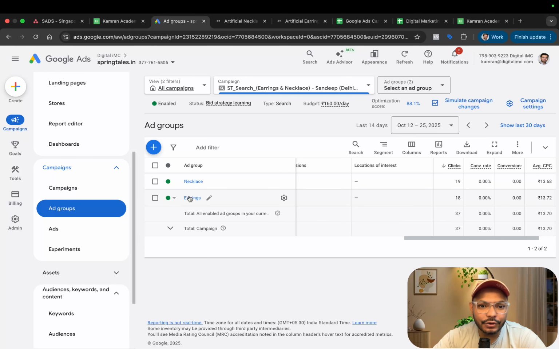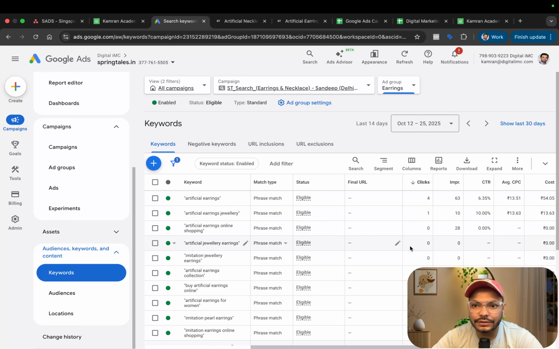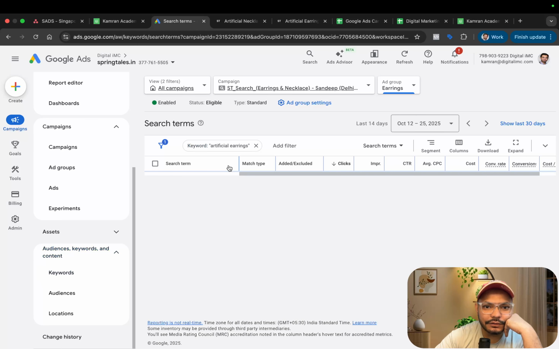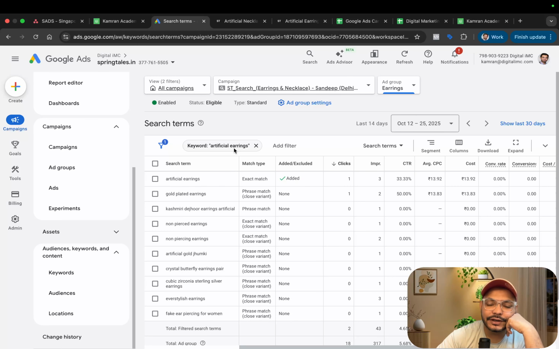Okay, now let's quickly get into earrings. Earrings has 4 clicks on the artificial earrings. Let's go through the search term of artificial earrings. This is the main keyword for us. So I click on the keyword, click on search terms. Artificial earrings has shown the ad when someone typed in artificial earrings and gold plated earrings. Pretty good, comparatively it's quite relevant. Kashmiri, these search terms are also there, but we have not got any click on these search terms. Non-pierced earrings, non-piercing earrings, artificial gold jhumki, crystal butterfly earrings.